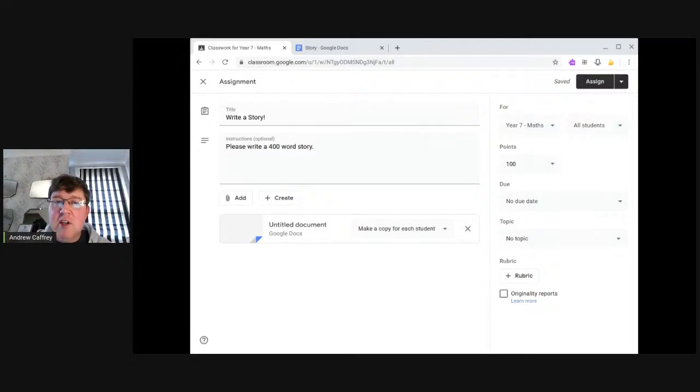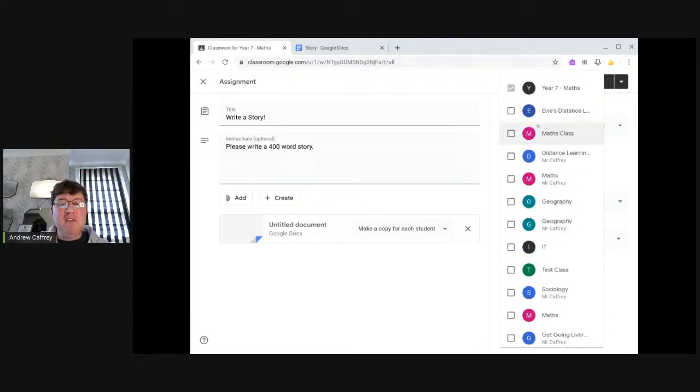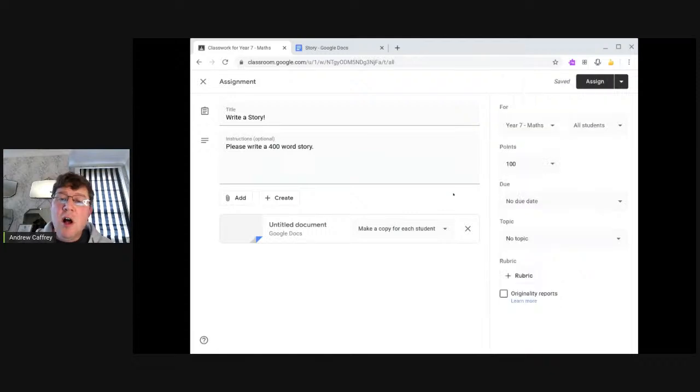On the right-hand side, we have some other options. We're setting this for the Year 7 maths class. If I teach more than one class in the year group, I could assign it at this point to more than one class, picking from that list. I've also got the option, from all students, to differentiate. So I could pick just certain students. If I had a differentiated version of this assignment, I could send one version to some students, and a different version to students with higher ability.